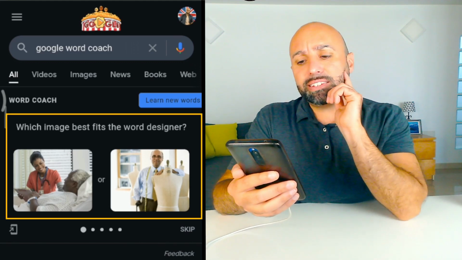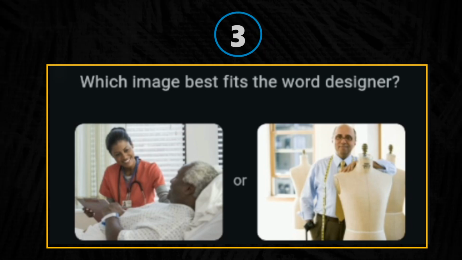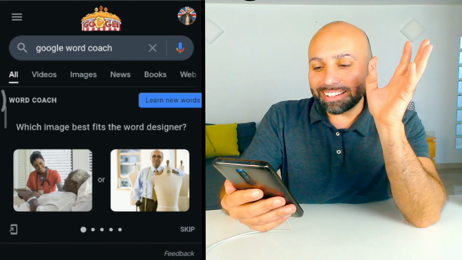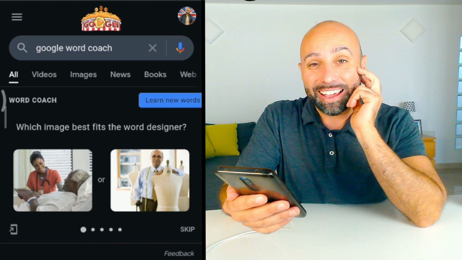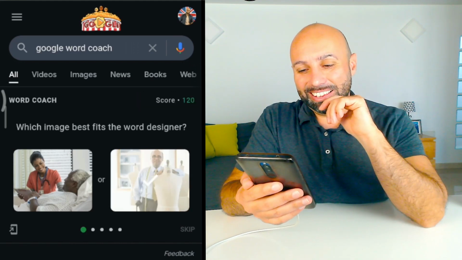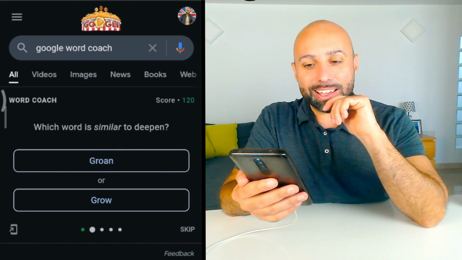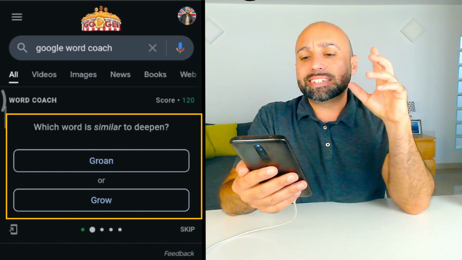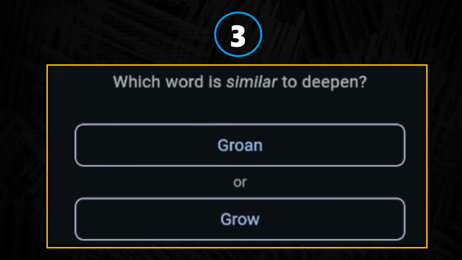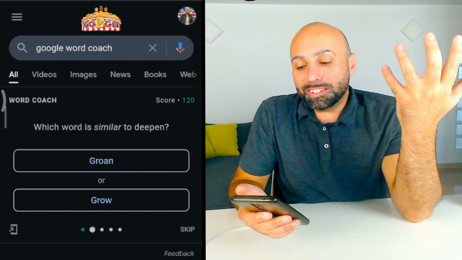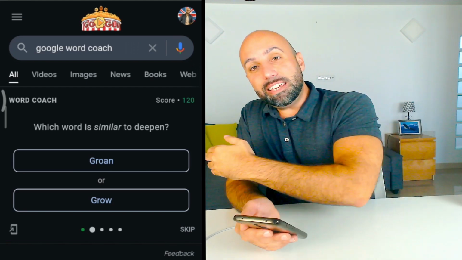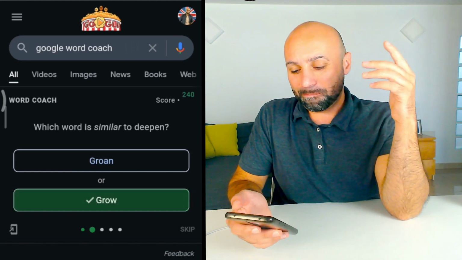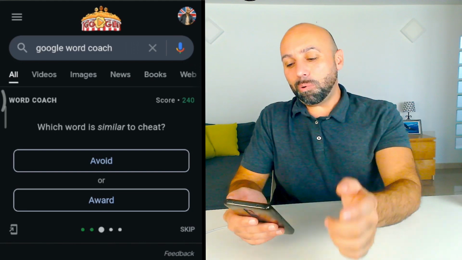Which image best fits the word designer? So, between a nurse and a tailor, I would definitely say that a designer is more like a tailor. Apparently, I said it right, okay, because I got a score, you see, 120. Alright, let's play again. Which word is similar to deepen? To deepen is basically to go way deep into something. So, of course, the word grow is way more similar to it. And here you go, 240 points for me.